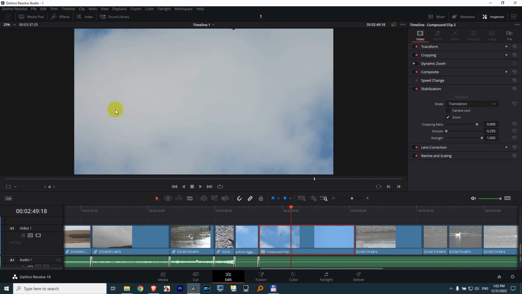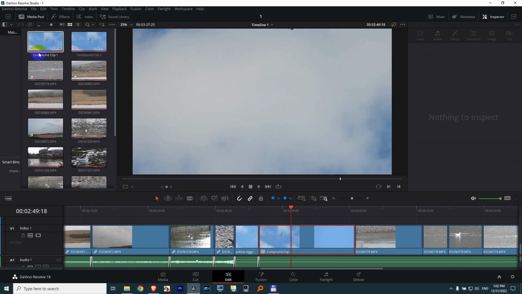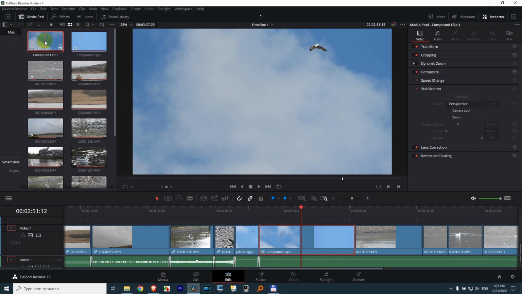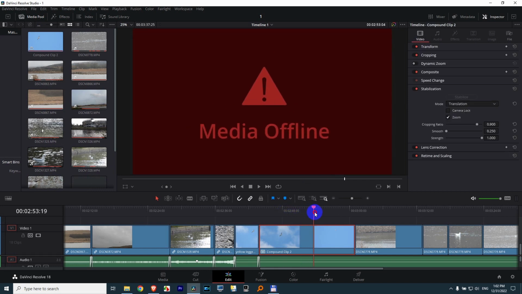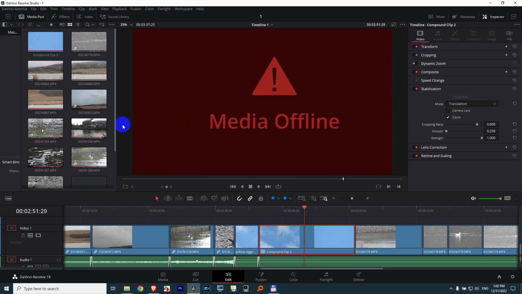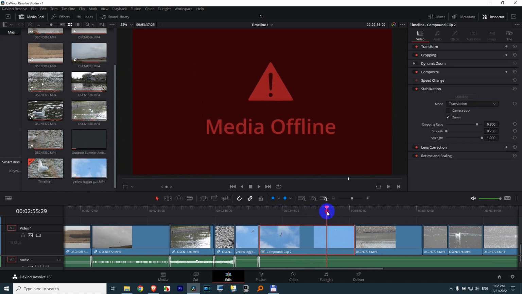Now let's analyze it a little bit more. In the media pool we have these compound clip 1 and compound clip 2, which are inside these, and if I simply delete one of those, select it and press delete on the keyboard, delete, then this clip is unusable. So the clip itself is this one, yellow-legged gull. It's there but it's not reading it because one compound clip is missing.